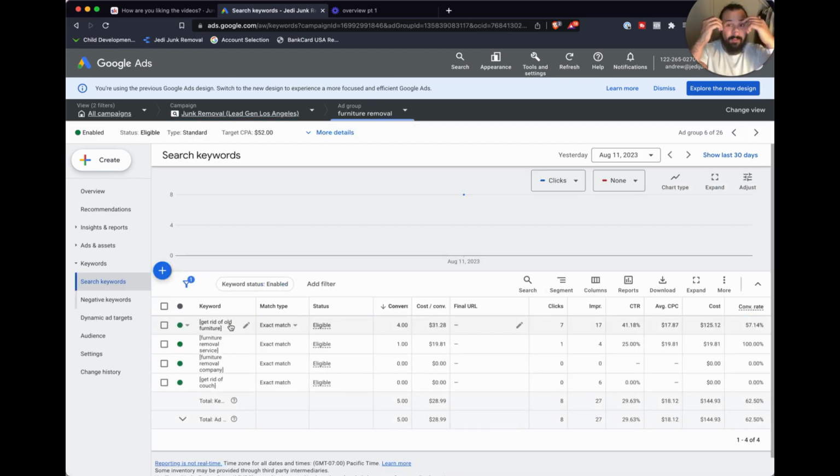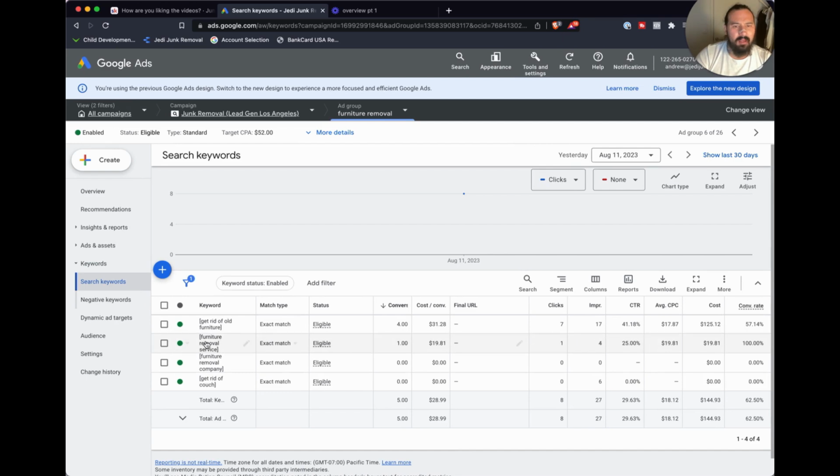So we're going into the ad group now, which brings us into the keywords inside the ad group. Get rid of couch, furniture removal company. Surprisingly, there's only 4 keywords. There should be more. But you can see the clicks and all this stuff of all the keywords inside this ad group. These are exact matches. That is how granular you can get.